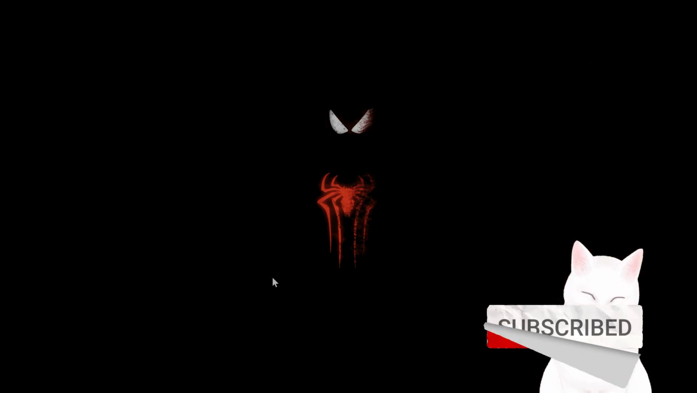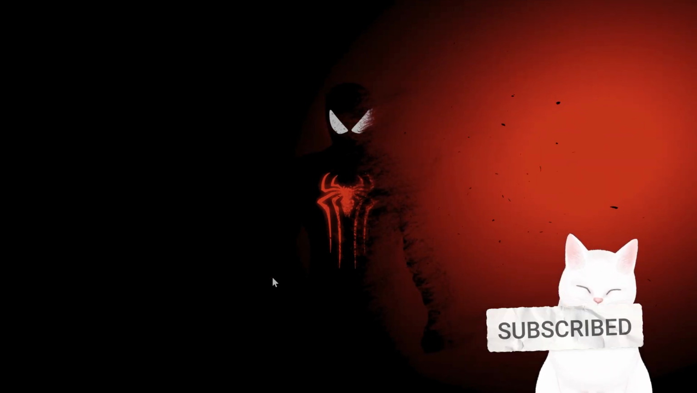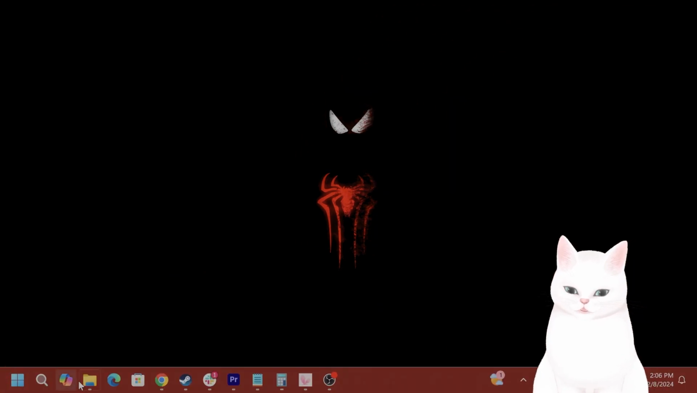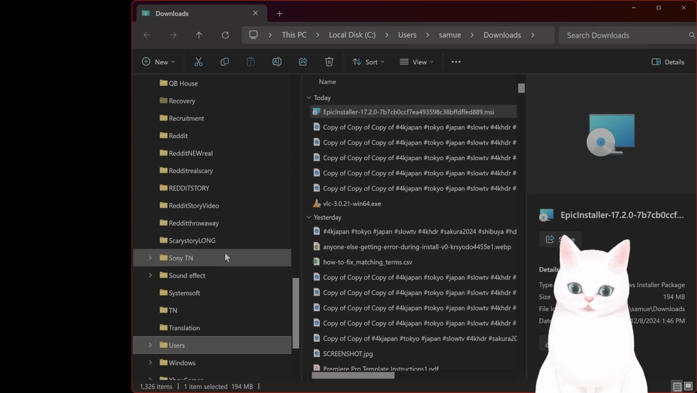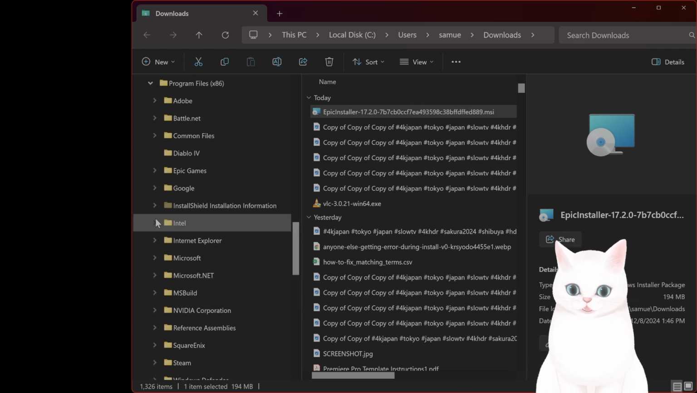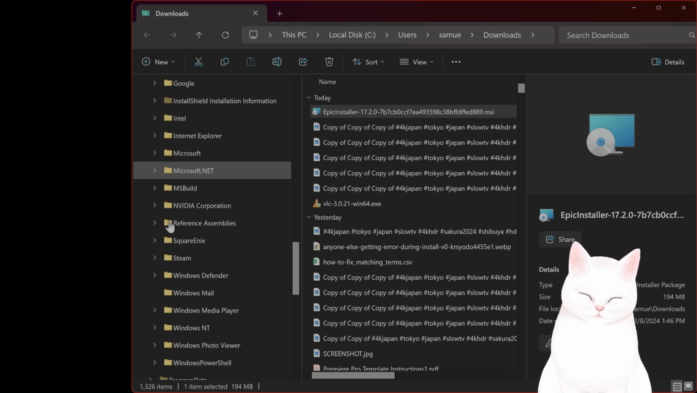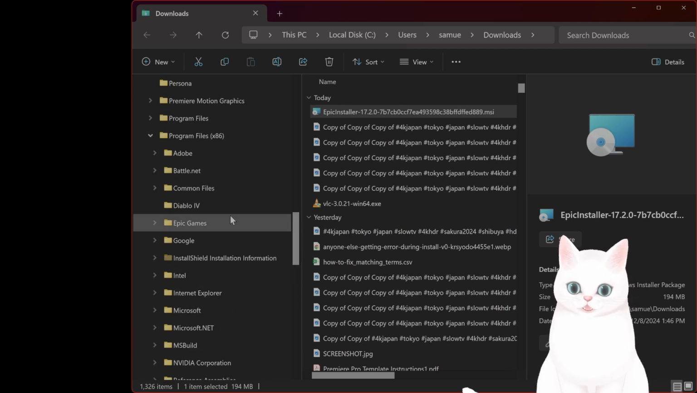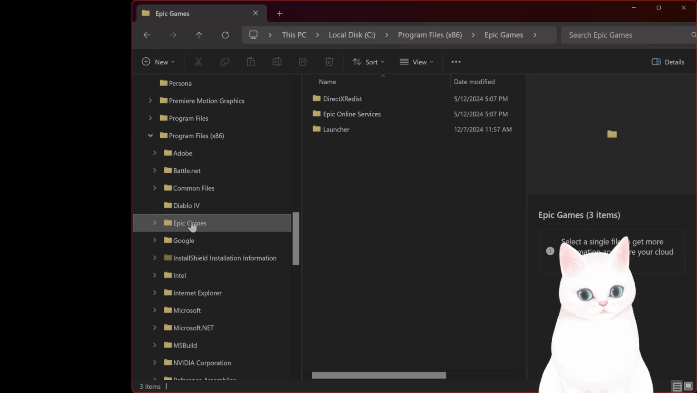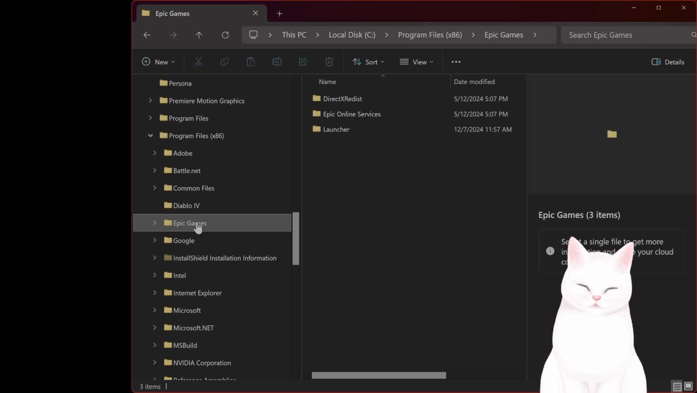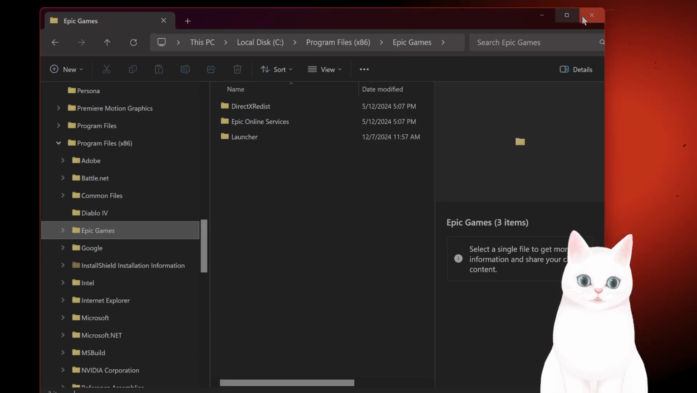The next thing you want to do is make sure that you have removed previous Epic Games folders. So you want to go into C program files. I have program files 86, and here you should see Epic Games here. If you have this folder and you're trying to install, this will have an error, so you want to delete this and then try to reinstall the Epic Games launcher.